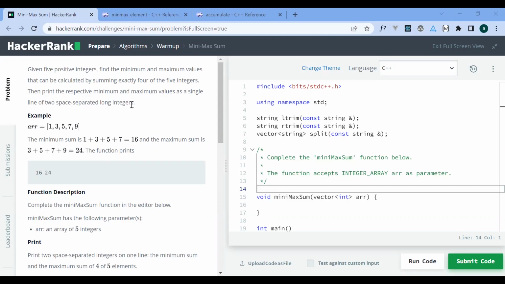Before going forward, I would strongly advise you to have a look at the problem statement and try to solve it by yourself. By doing that, you will really be able to get the most out of this content. Okay, now let us continue.